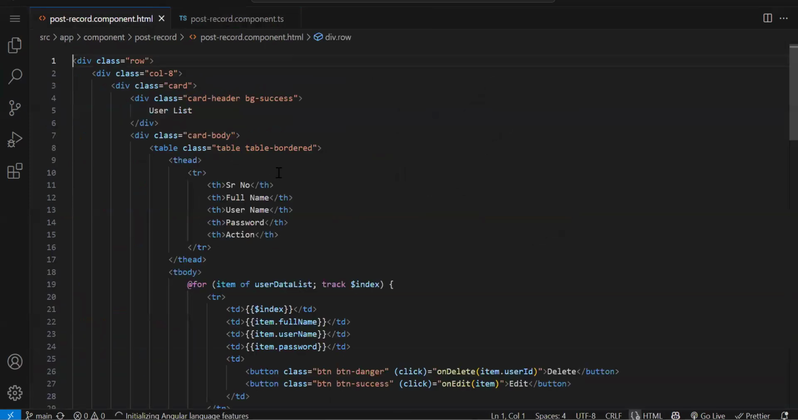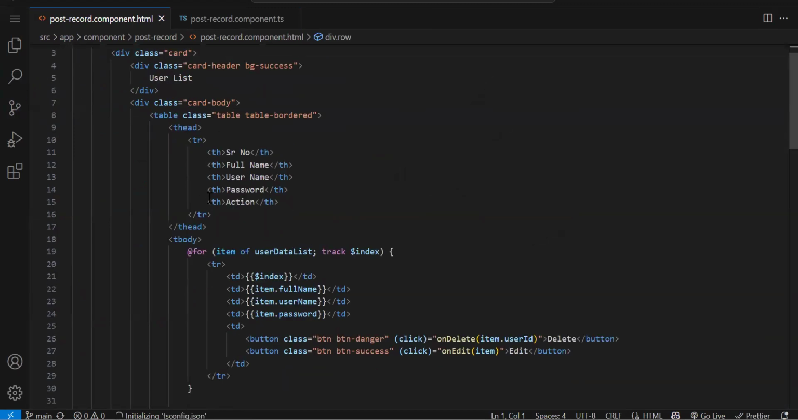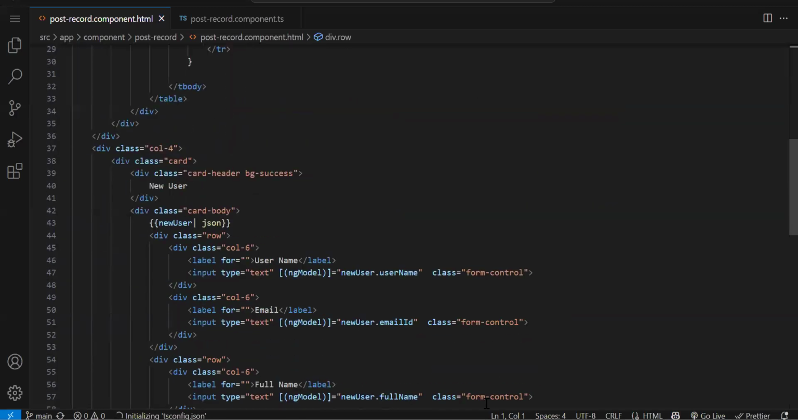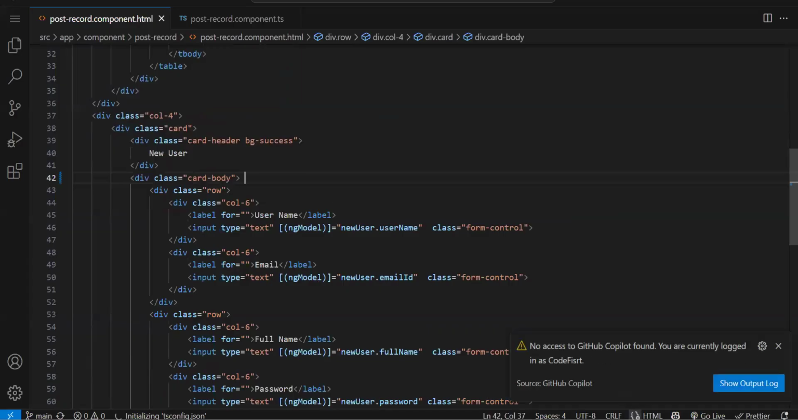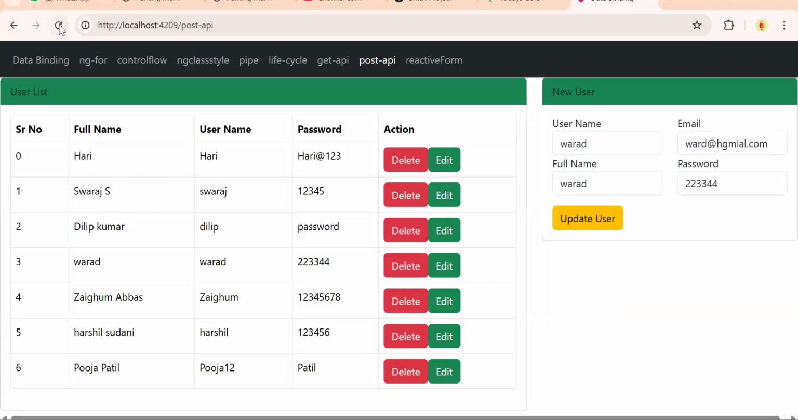Now let me show you the UI. I have a row, and inside that row, in the first column I have the table, and in the second column I have the form. So whatever UI you are seeing over here, let me remove this JSON. Okay. Now we just need to make it a toggle thing.